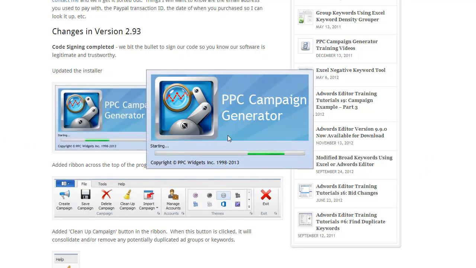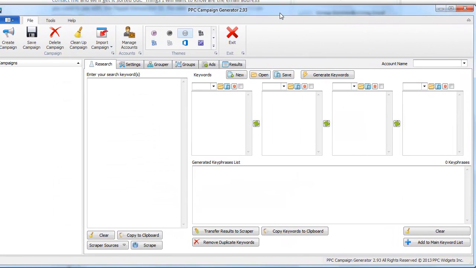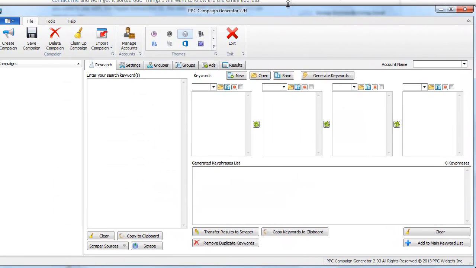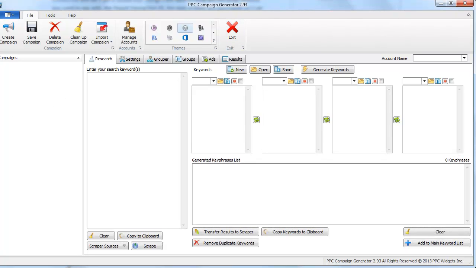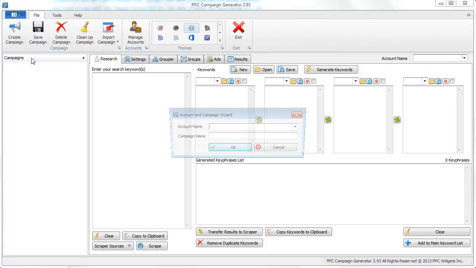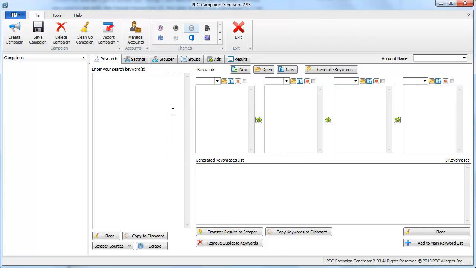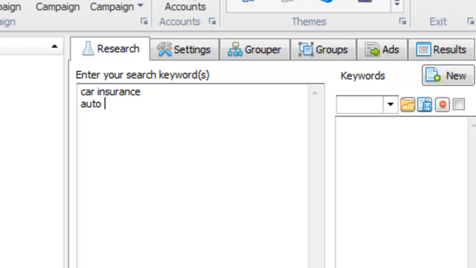One thing we did was, a lot of times users just want to get started. They don't want to actually select an account or create a campaign first. In the previous versions, it would force you to hit this create campaign and then create your account and campaign first. We did away with that. So let me show you. Let's say the example is car insurance. And let's say auto insurance, and you can also use wildcards in case you don't know. Wildcard is just an asterisk.